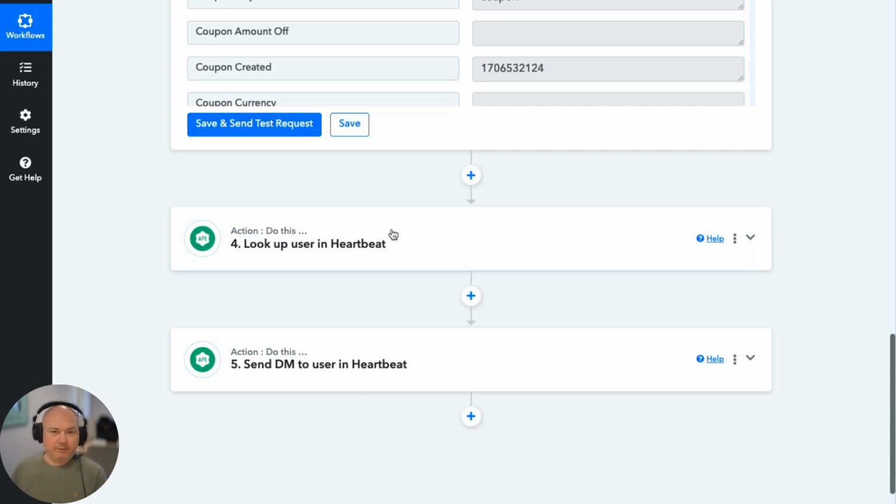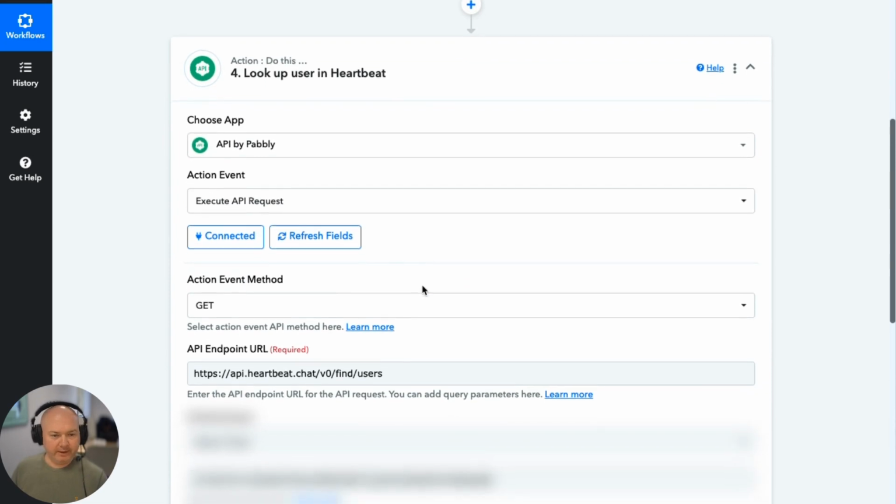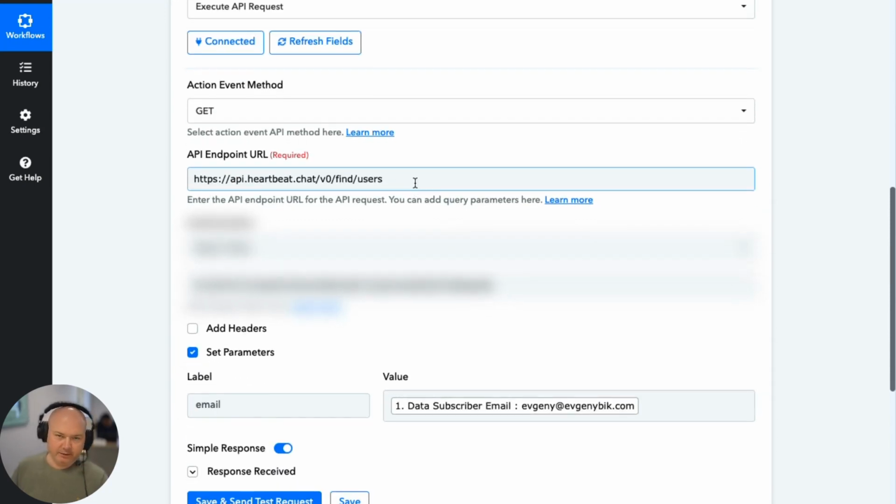But here, we're just going to use our Heartbeat account to send that code to the customer, because I think it's quite neat. In order to use Heartbeat to send the code to the customer, we need to do two things. We need to look up the user ID in Heartbeat, and then we need to send a direct message to them. So the first thing we're going to do is an API call to Heartbeat. It's a GET request to this API endpoint here, and what it does is it uses email to look up the user ID.